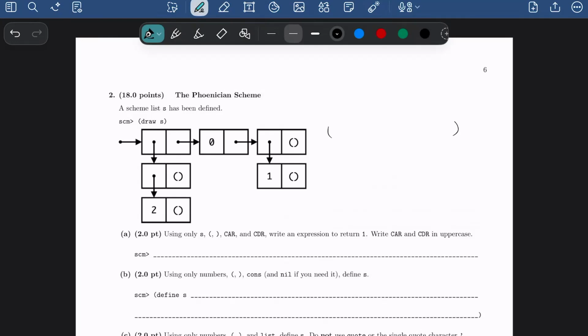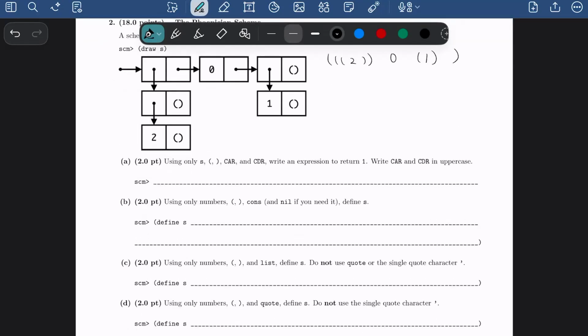And then we can see the first element is a doubly nested list of 2, or we can write it like this. And then our second element is just the integer 0 inside S. And then third, we have this nested list of 1. So yeah, we just wrote out our representation of S. And then let's go ahead and look at part A.